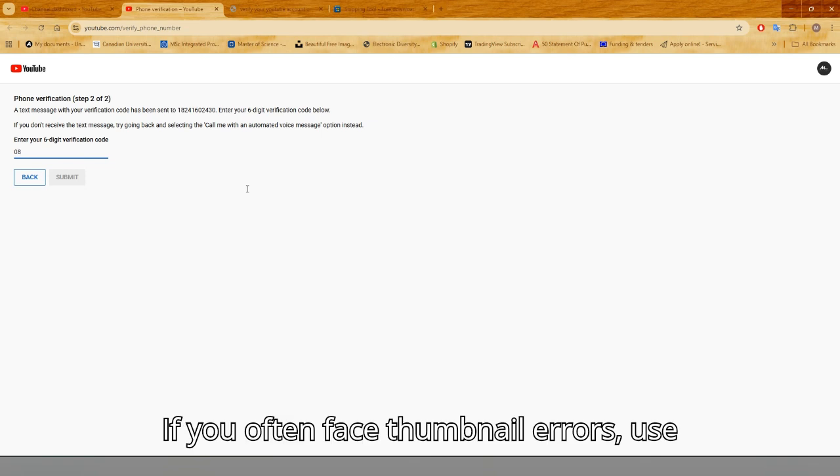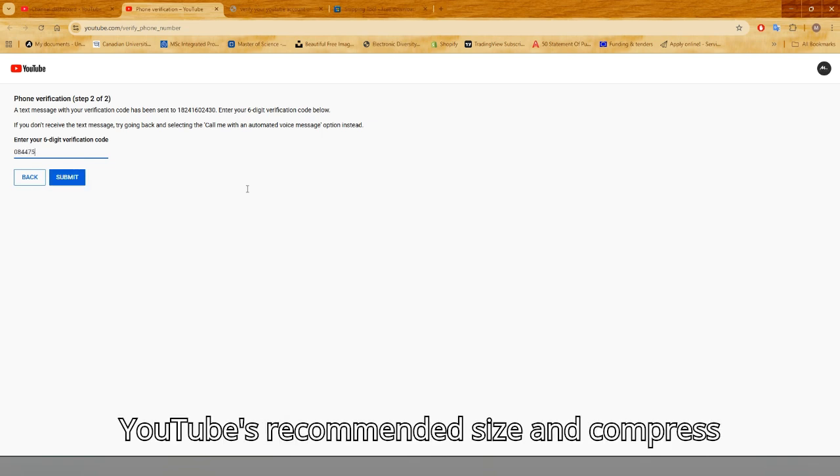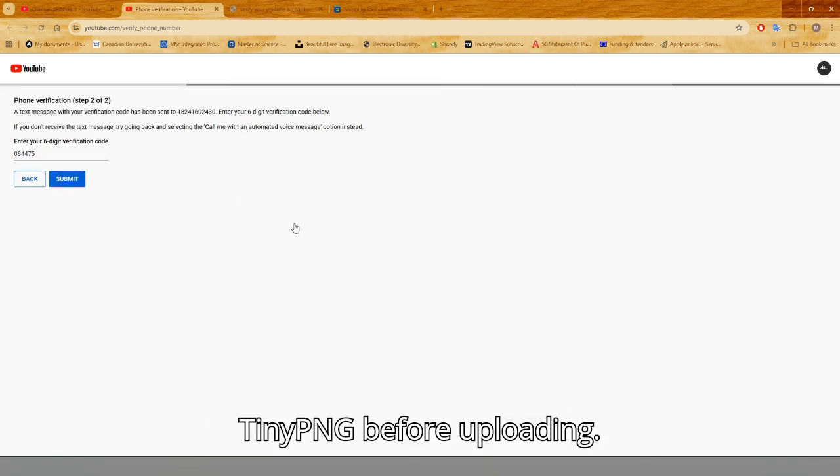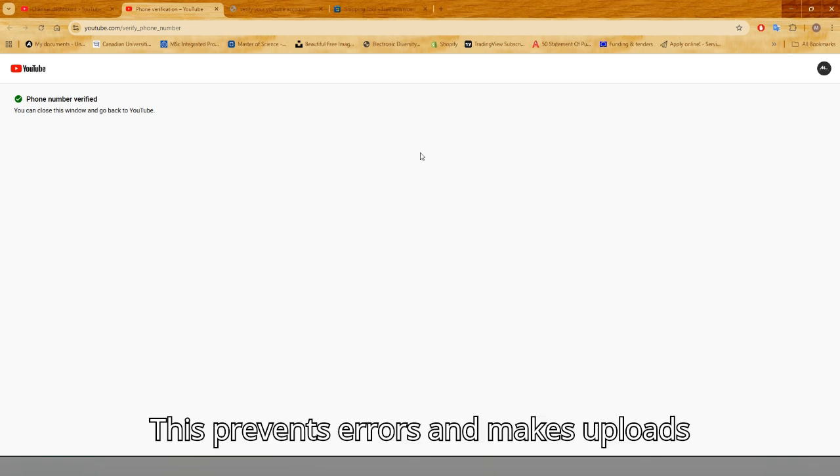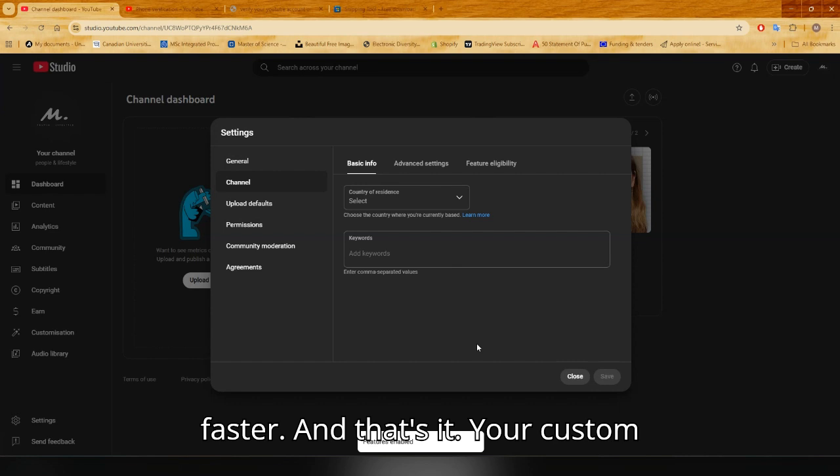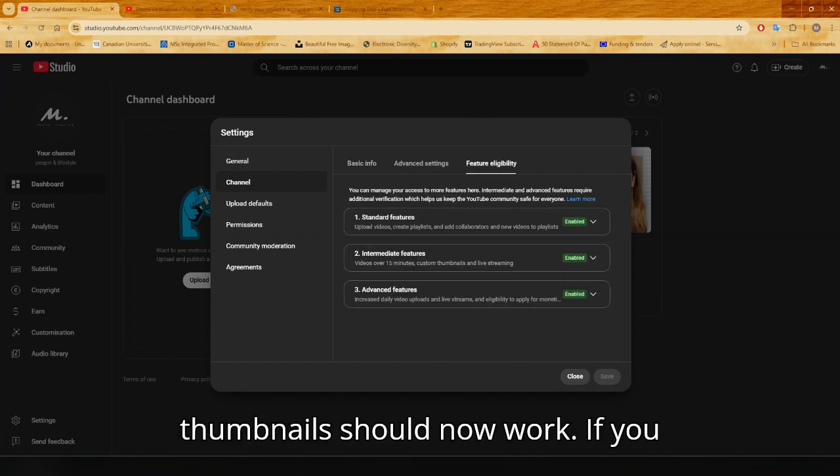Pro tip: if you often face thumbnail errors, use YouTube's recommended size and compress your image with a free tool like Tiny PNG before uploading. This prevents errors and makes uploads faster. And that's it. Your custom thumbnails should now work.